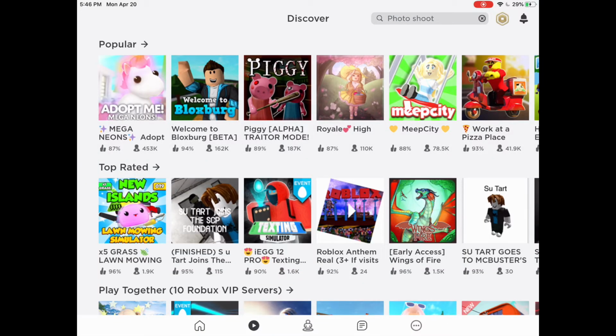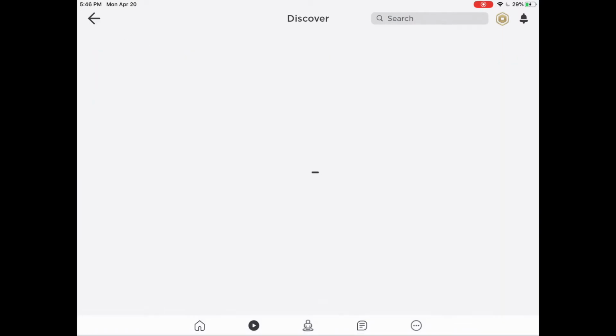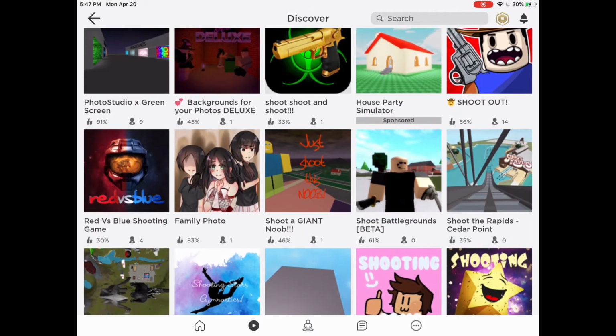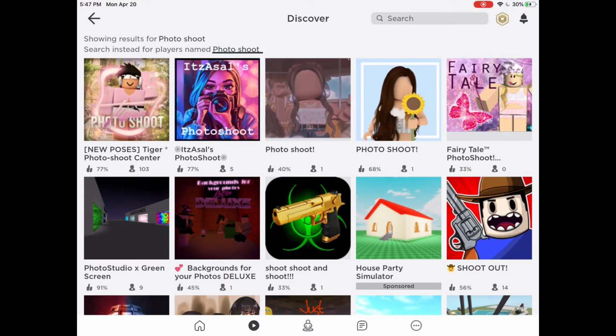Go to the game screen and search for photo shoot. I would recommend one that allows you to move your arms and legs in whichever way, but I'm not sure which one does that. I've been in a lot of these games and I can never find any good ones.